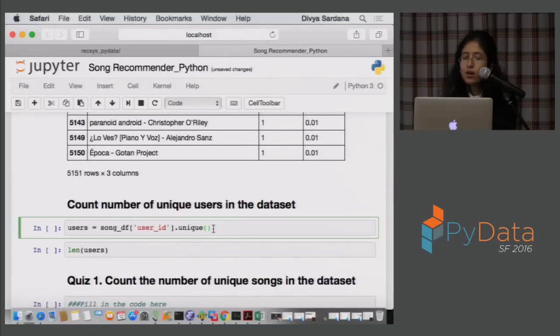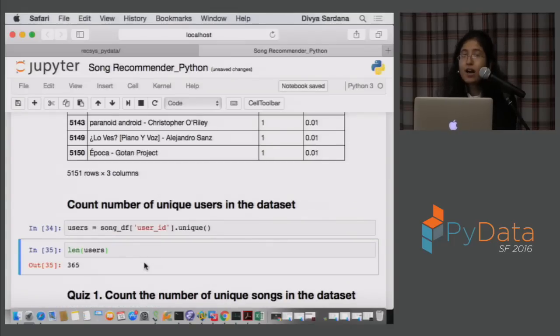So let's count the number of unique users in the data set. So we have 365 unique users in the data set, right?